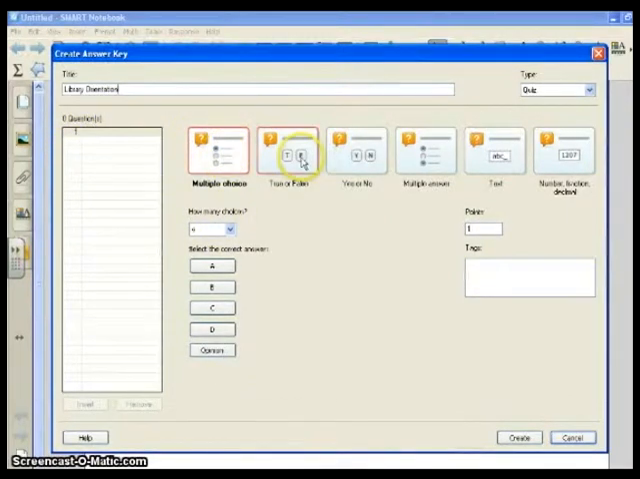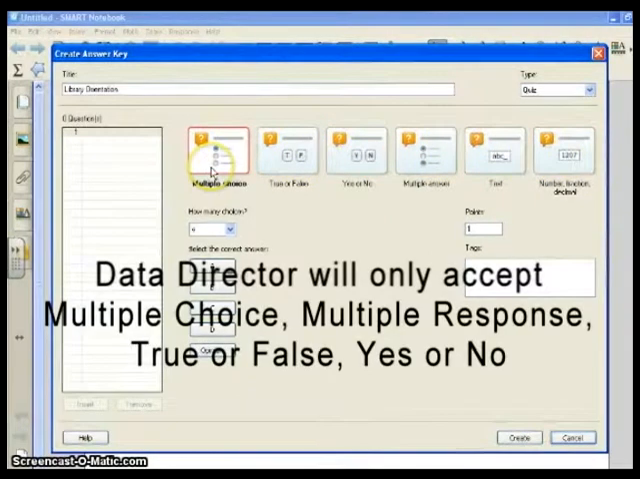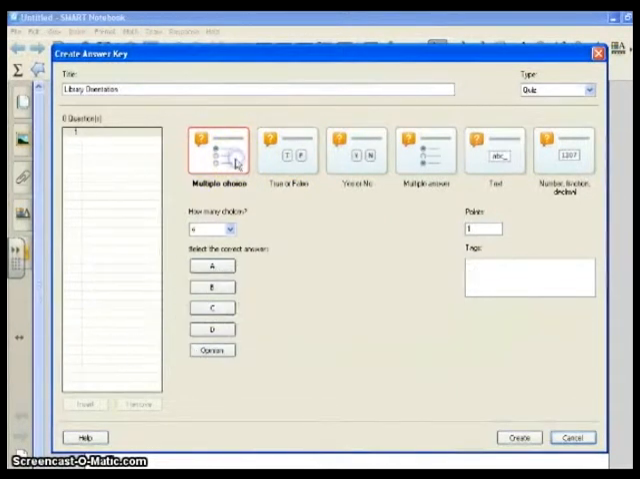You can say if it's multiple choice, true or false, yes, no, multiple answer, text, and number, fraction, or decimal. What you're probably going to want to do is limit it to multiple choice or true and false. That's what most people do. So we're going to do multiple choice. We're going to have 4 choices and we're going to just randomly select a correct answer right now. Okay, we have 10 of those and we're going to hit create.